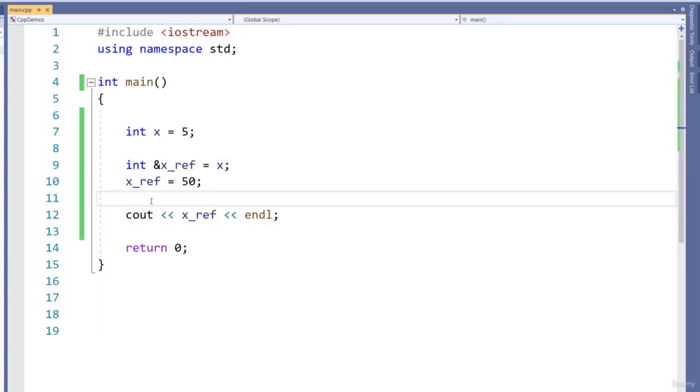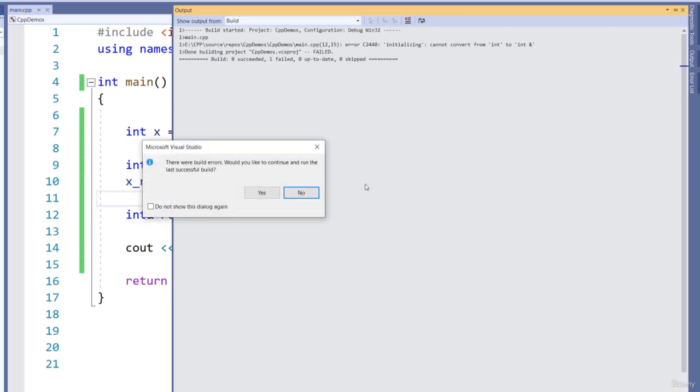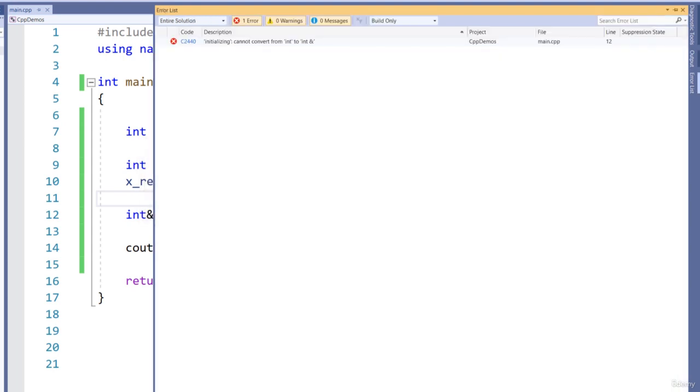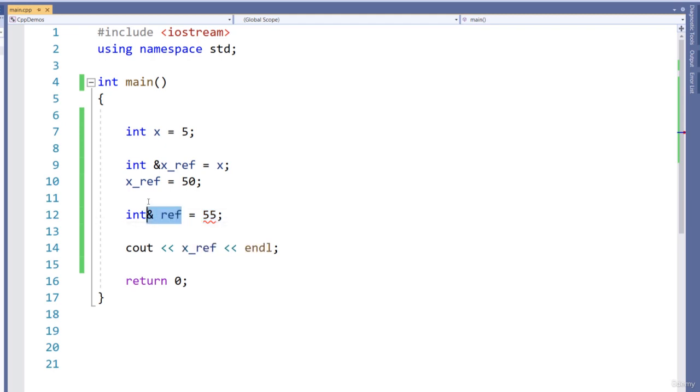Okay, but what if I try and do something else? I have this reference here, which I'll just call ref, and I try and set that to 55. If I hover over the squiggly line, the information that it provides us is: initial value of reference to non-const must be an L value. You'll get some weird error, cannot convert from int to int reference, but really what it's about is that this is a literal, and of course we can only assign an L value to a reference.